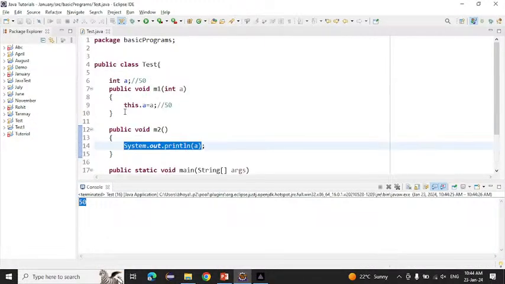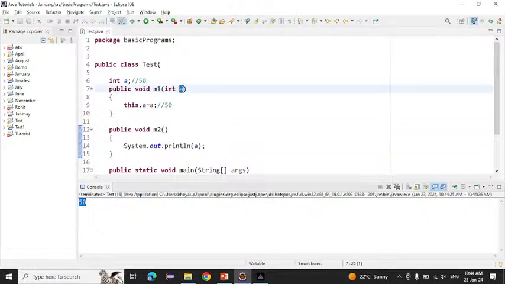If you have both a local variable and an instance variable with the same name, that time it will create a problem. So that time we will simply use the this keyword. This refers to the current class instance variable. Both have the same variable name.